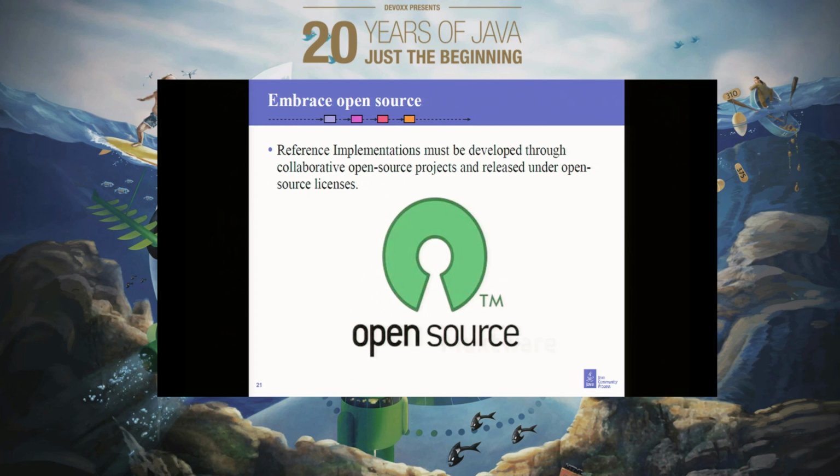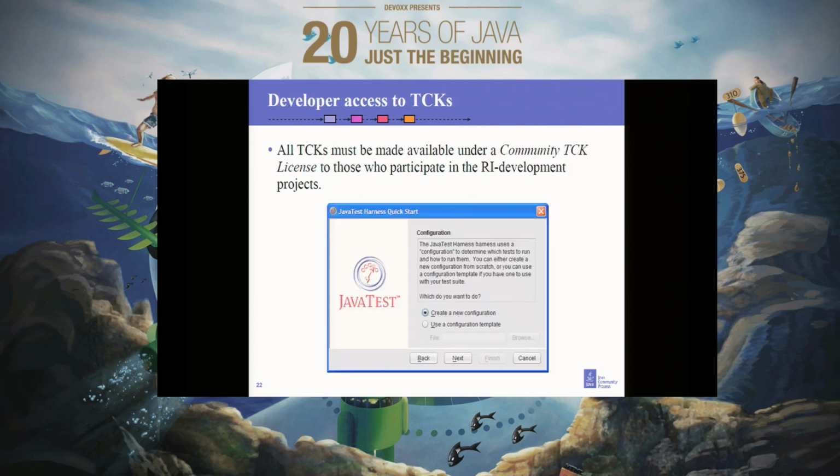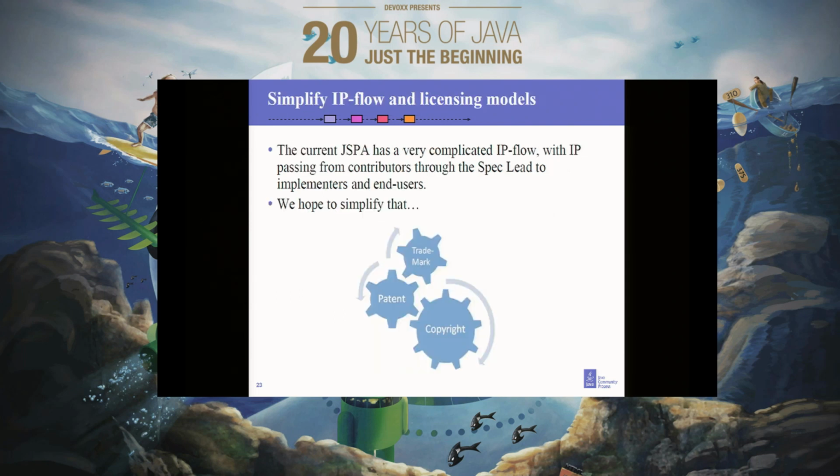We want to make sure that all reference implementations are developed collaboratively through open source development processes and that they're released under open source licenses. We want to make sure that developers who participate in those open source projects have access to the test suite so that they can verify their changes. And to the extent that we can, we want to simplify the IP flow, the way that intellectual property contributions flow from those who make them to the spec leads.